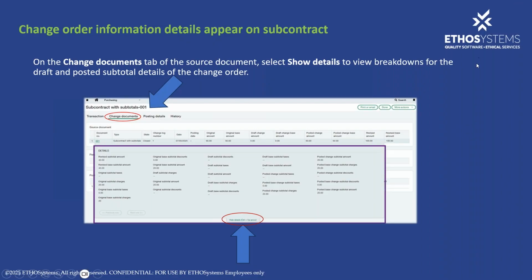Like, you can drill down to everything you need from there. And that's kind of where Sage is going on the purchasing side of things for our commitments, which is super fantastic. So as you can see here on this subcontract record example, there are 4 tabs. You have the transaction tab, and then this change documents tab, posting details and history tab.